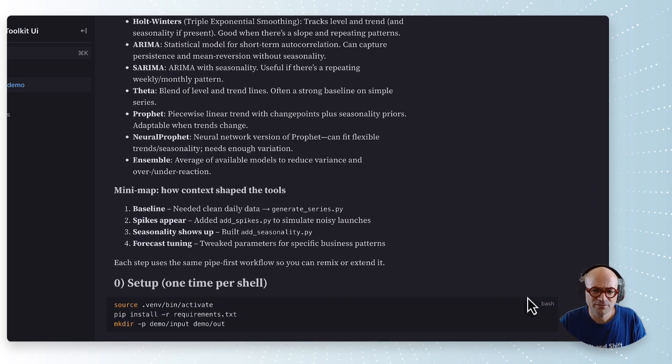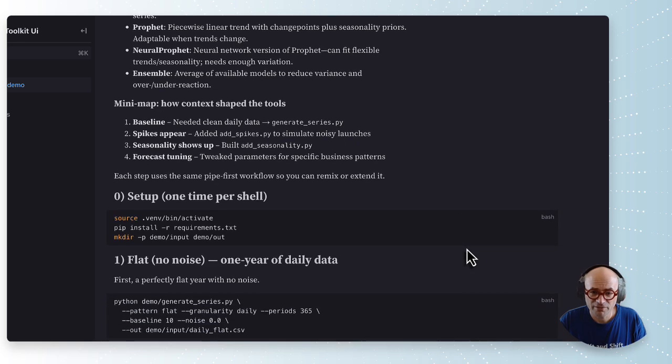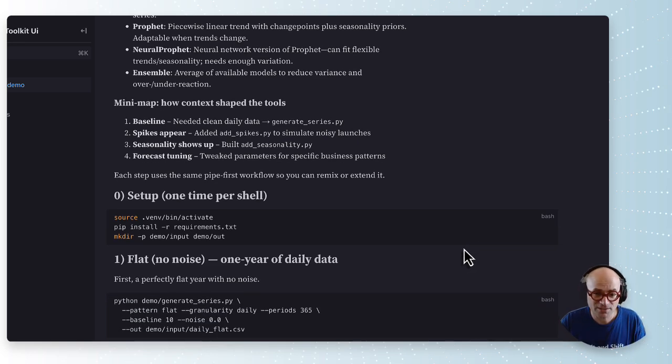So it's a Python thing, so I used a VM. I activate my VM environment, and I installed all the requirements that are needed. I create a couple of folders where I can put the input and the output. This is just to simplify my life with this demo. And so the first thing I had to do, which you might find useful or not, if you have your own data, you don't need it.